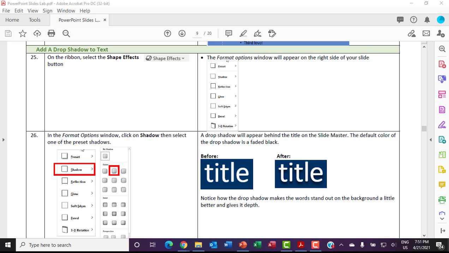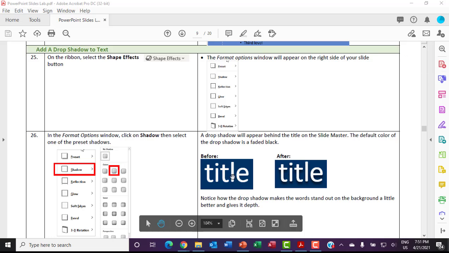This video is covering steps 25 through 28. What we're going to be doing is adding a drop shadow to the text in the title. And you can see an example of what we're going to be doing here. This is before and this is after.